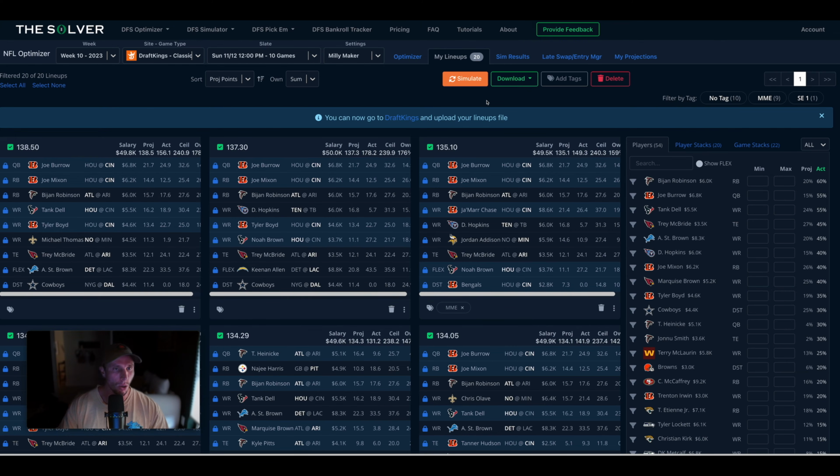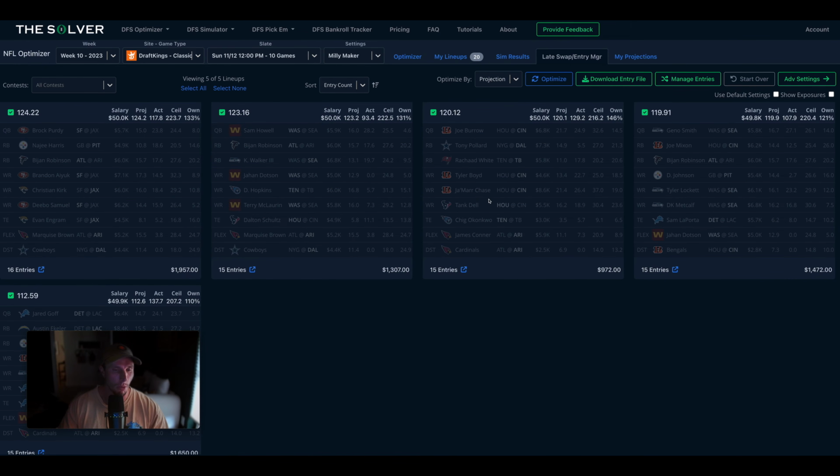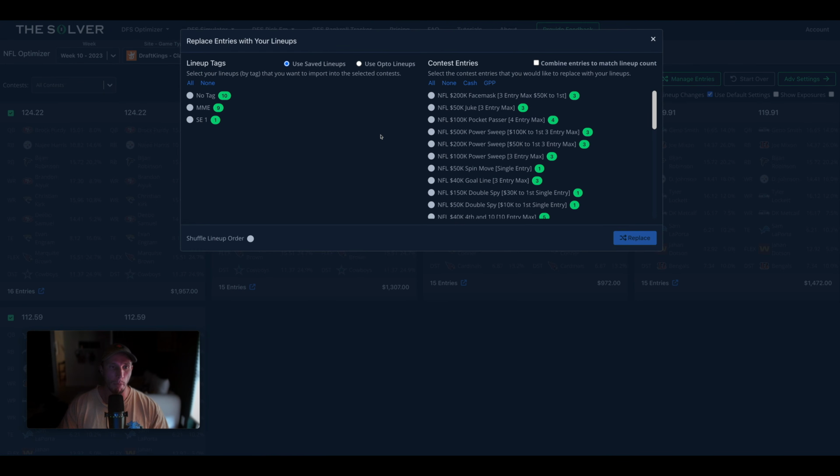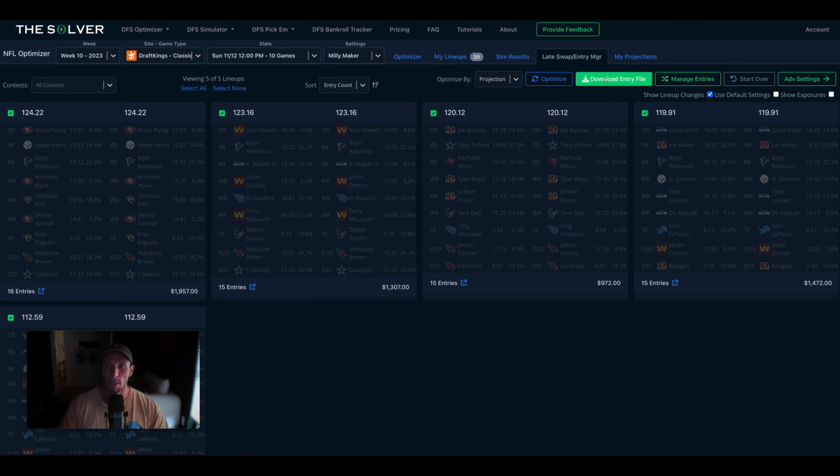And you can upload your lineups file, which takes me to our late swap and entry manager. So I've got an old CSV here from week 10, and this is a great place for you to re-optimize after the early set of games lock, and you get new information, and you can re-optimize lineups here based off of the rules that you have in your advanced settings. This is also a great place to manage your entries and manage your lineups. Assign those specific lineups to these entries, replace them, download the entry file, and upload to DraftKings.